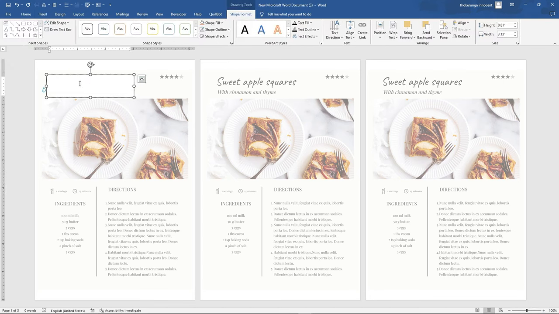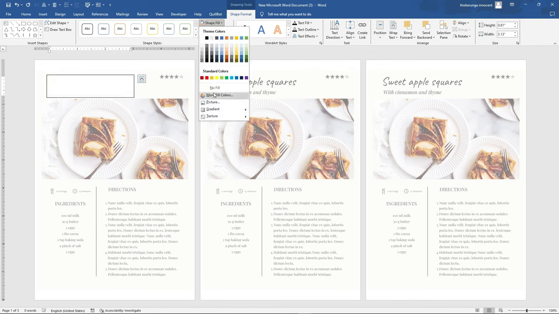I want this text box to be transparent. All I have to do is come to Shape Format, which is here, because I told you a text box is a shape. From Shape Format, I click on Shape Fill, and then click on No Fill, here where it says No Fill. As you can see now, I can see what's under the text box.